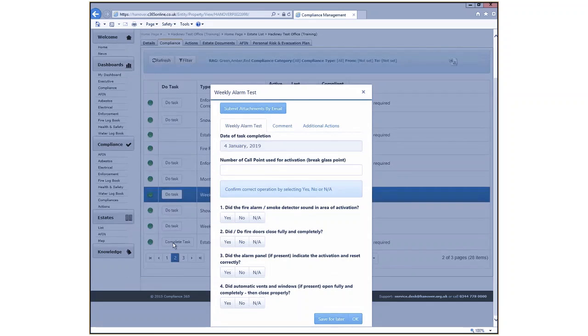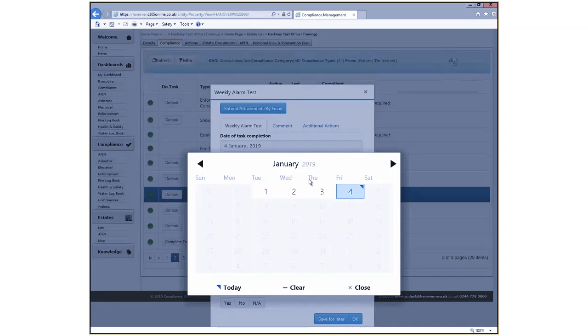The weekly fire alarm task screen will then be displayed. The date of task completion will automatically default to today's date. If you find you need to change this date, then you can click on the Date box, which will enable you to select a date that is up to 3 days before today's date.